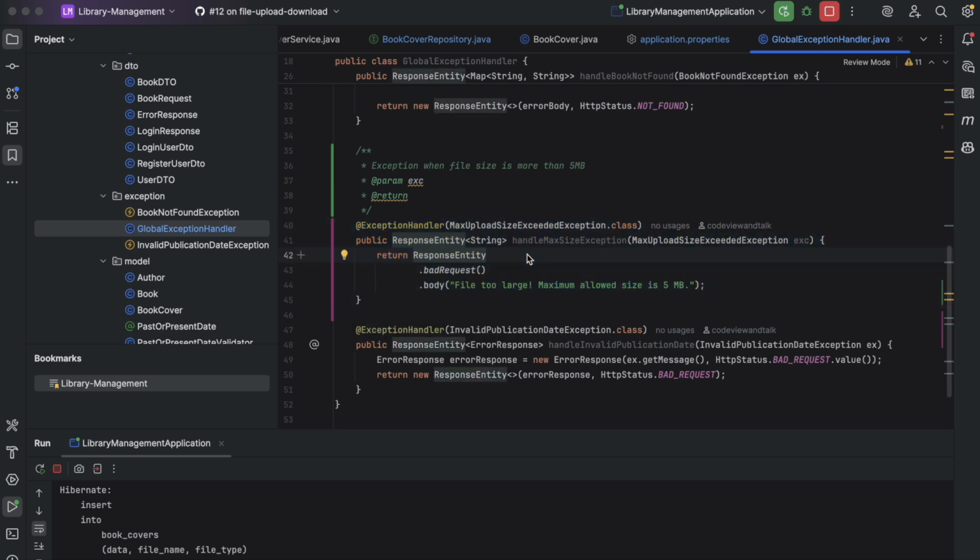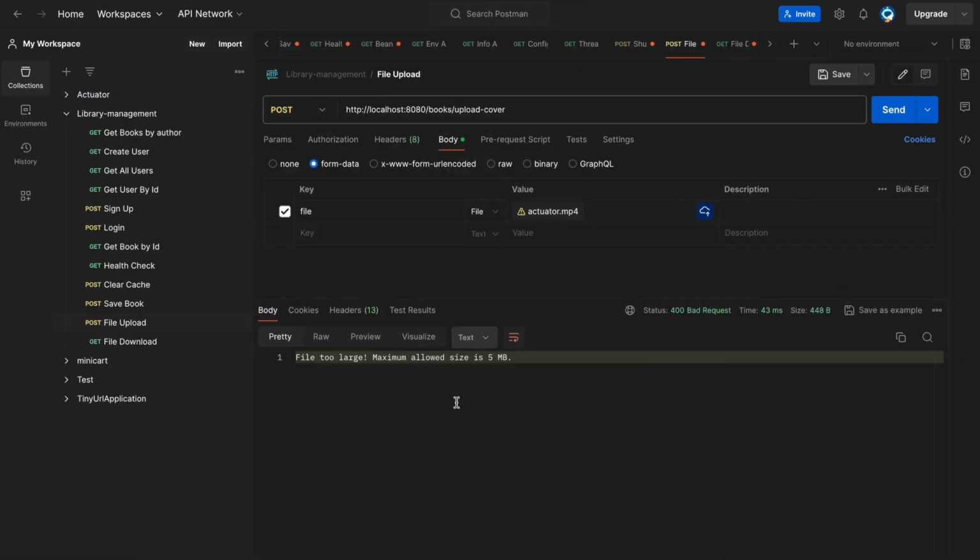So the exception which is getting thrown is MaxUploadSizeExceededException. Here you see the message, which is the same: file too large, maximum allowed size is 5 MB. The same message is coming as a response here in Postman when I made a call with more than 5 MB file size. So this is how I am handling the exception. This was another scenario in uploading a file.